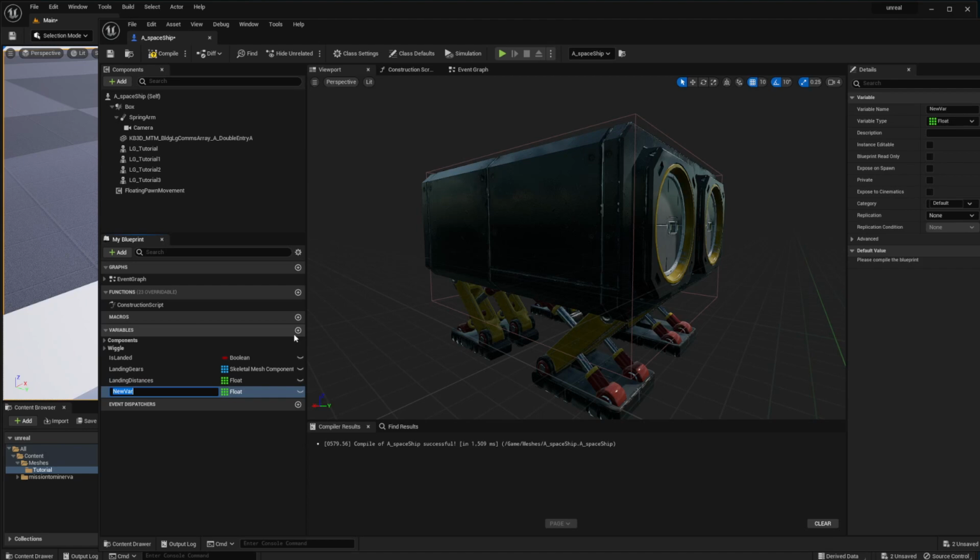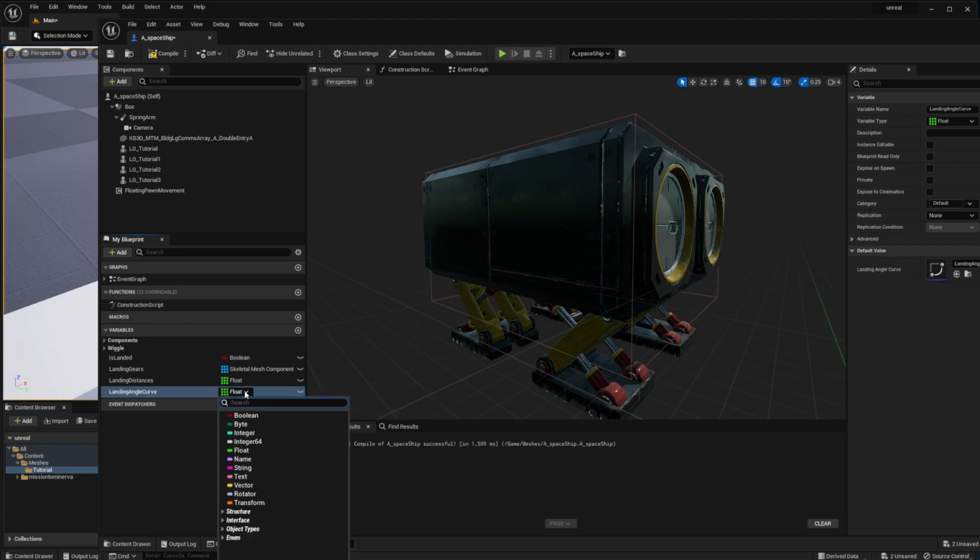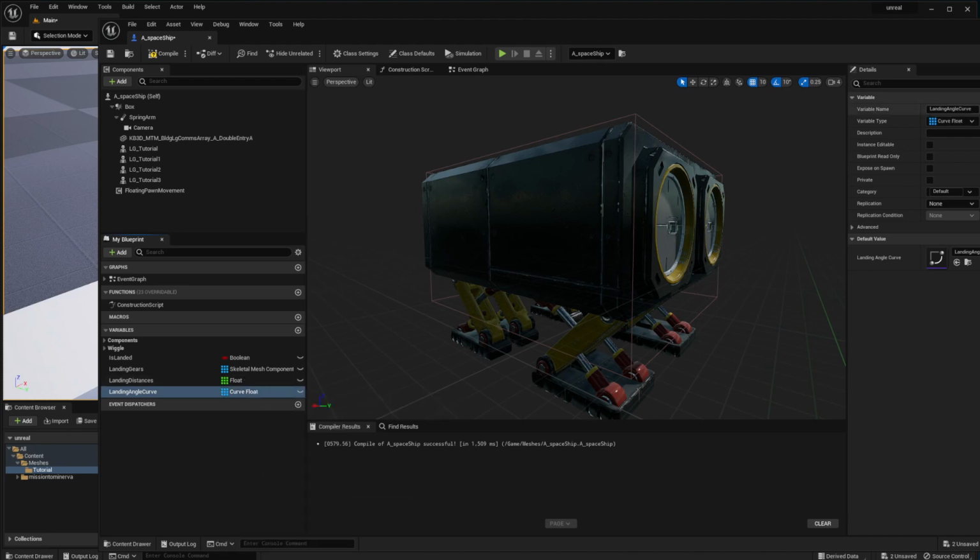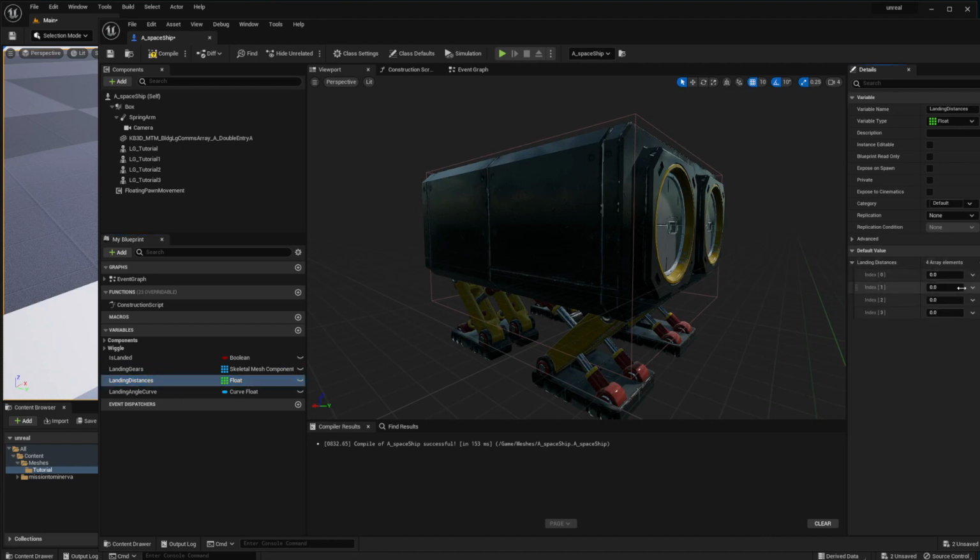And the final one will be landing angle curve. It will be of type curve float, and it will be a single type. For our landing distances array, we'll create 4 elements for the default value and put each at 30, because when we are landed, like you can see here in the viewport, all of our landing gears should rotate to 30 in our animation, because this was the angle that we must use to have the full animation for our landing gear.